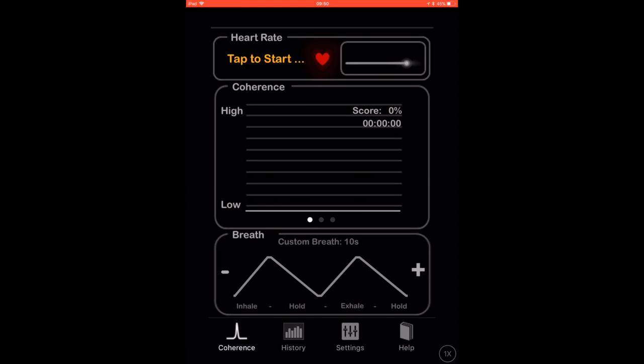And so what I'll do is I'll follow the prompt and we'll see what effect it has on my coherence. So we just tap the screen with my finger over the camera and flash, and now I'll be quiet and I'll follow the prompt and start breathing in and out in line with the ball.